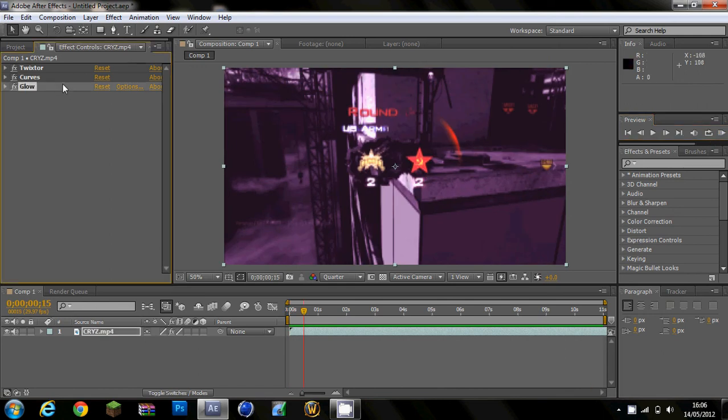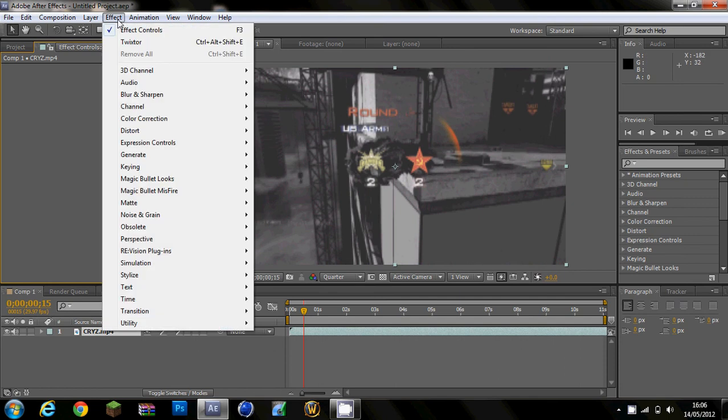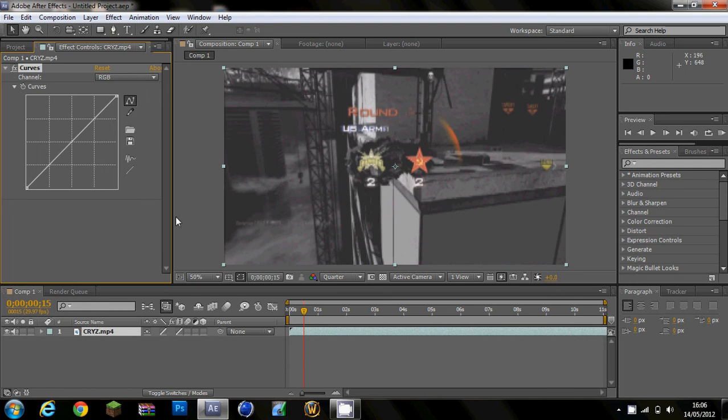So I'm just going to take everything off. Right, so that's everything taken off. There's nothing on there. Right, so to add color correction, if you don't have Magic Bullet Looks, you go to color correction and curves. Now what that allows you to do, you've got five different channels. You can change it up how you want and mess about. This is what I do.